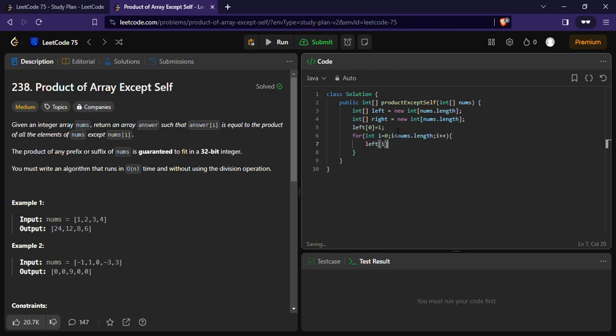is equal to, we'll be storing left of i minus 1, so the previous element, multiplied with nums of i minus 1. Okay, let's check for this.